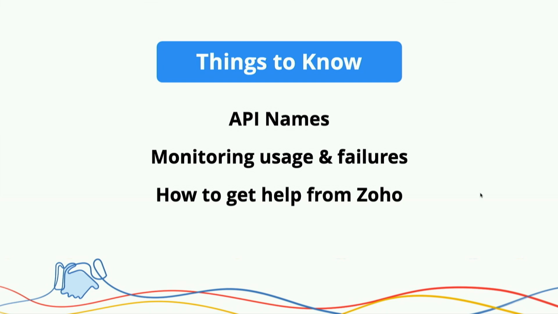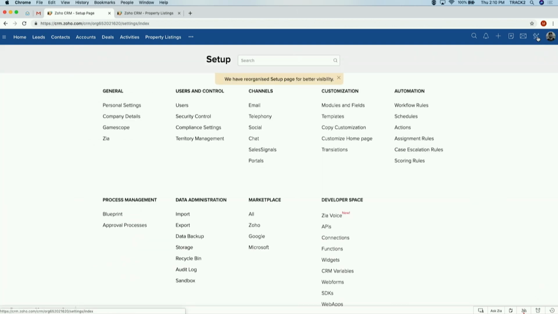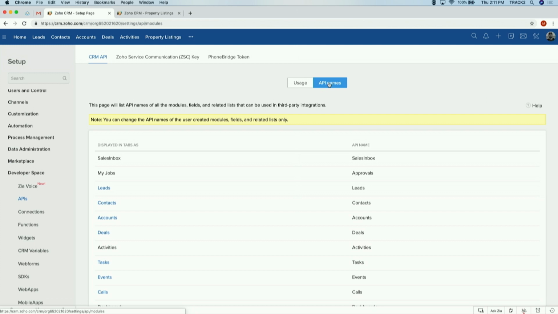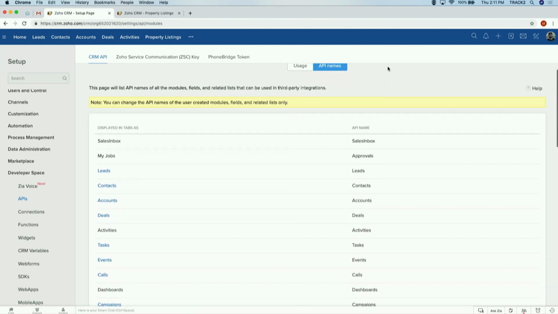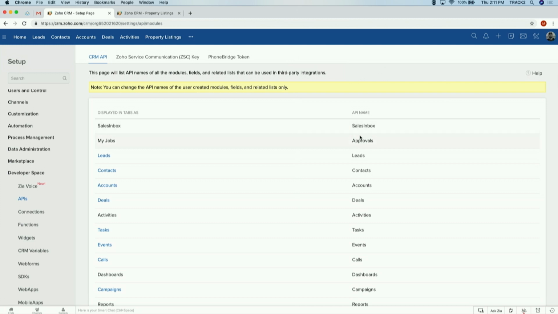Let me show you real quick where the API names are. Go under Setup. Under Developer Space, we're going to click on APIs. There's a tab up here. By the way, you can monitor your usage and any failures, APIs here. API names. And here's all your modules. So every module is going to have an API name as well.